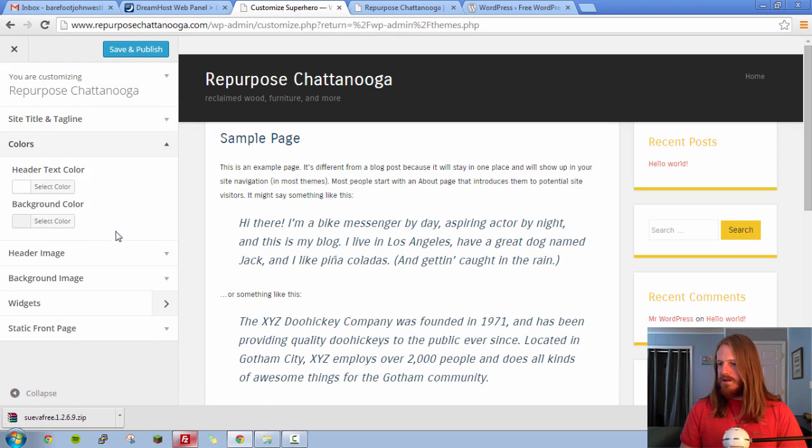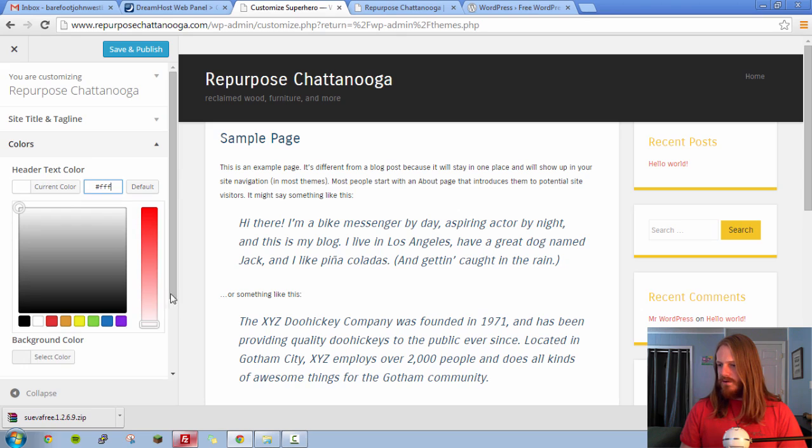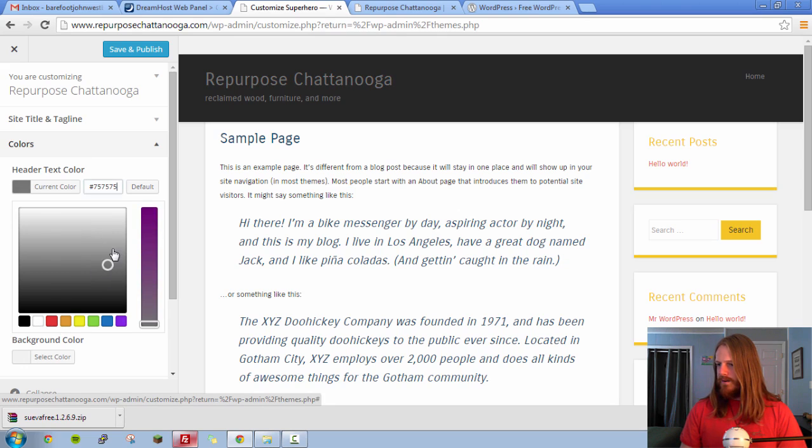And then under colors, we can change the header text color. Right now it's white. Let's go with kind of a grayish. You can see it changing over there. Maybe like a purple, or let's do like a light blue maybe, and see how that comes out. Something like that. And there we go.